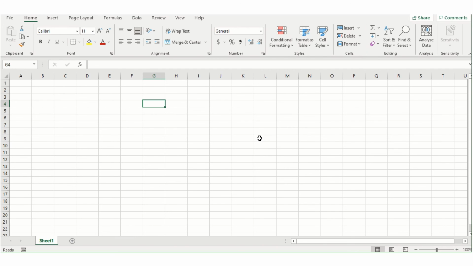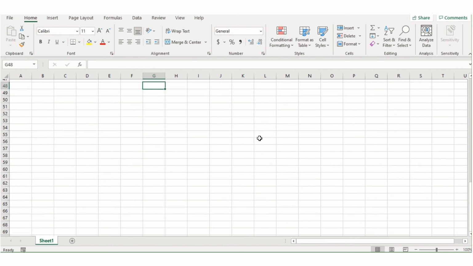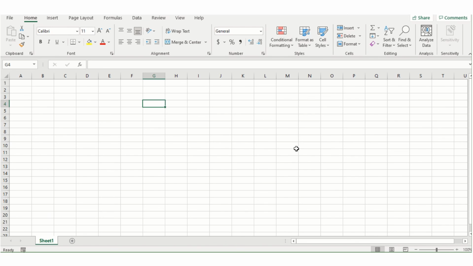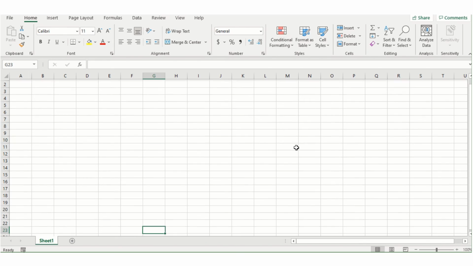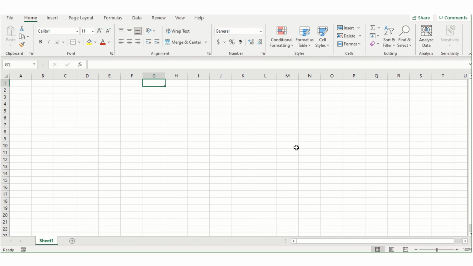You have to either use Page Down or Page Up, or you can use the scroll bars. Or if you know the cell is only a few cells away, then I would recommend using the down arrow keys to navigate. I hope that was easy to understand.